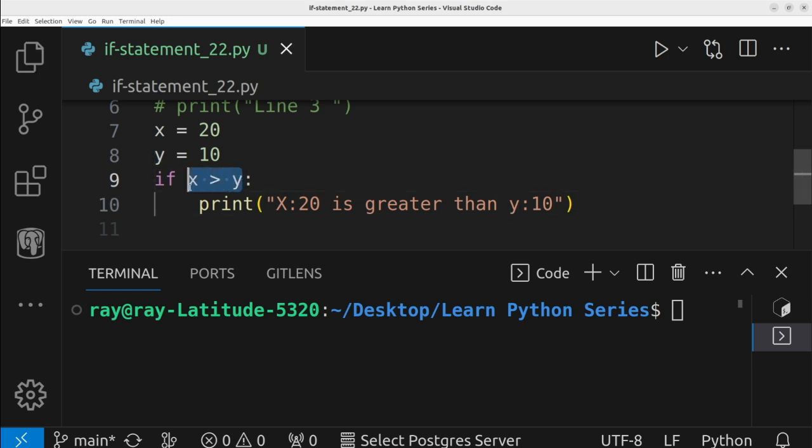This expression is going to evaluate to either true or false. This inner line of code will only run if the condition is true. 20 greater than 10, the answer is true. This line of code is going to run. Let's execute the program and see the output.